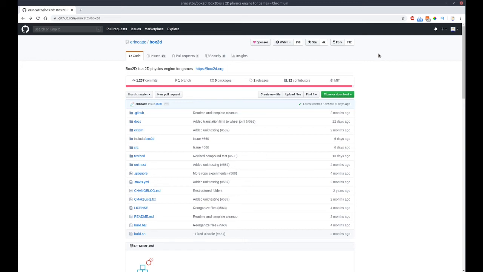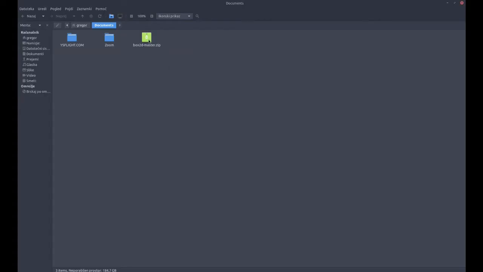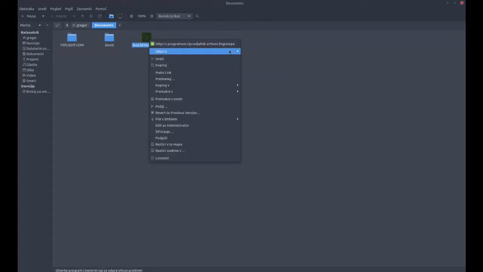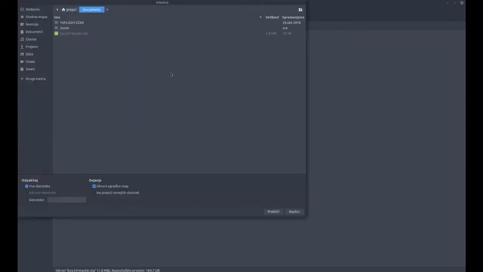So this is just a quick video because I was doing some stuff with Box2D and I thought it was very confusing, this whole compiling and running Box2D with your project thing. So let me show you how we actually do that on Linux in this example. So we clone this, we download it, and then we extract the files. So like this.